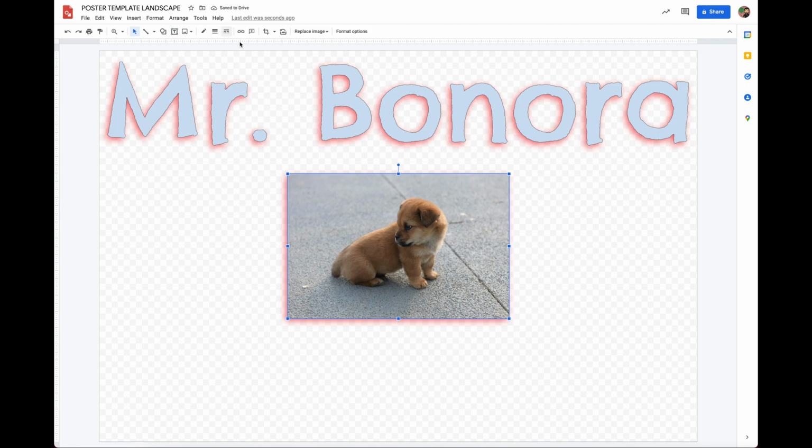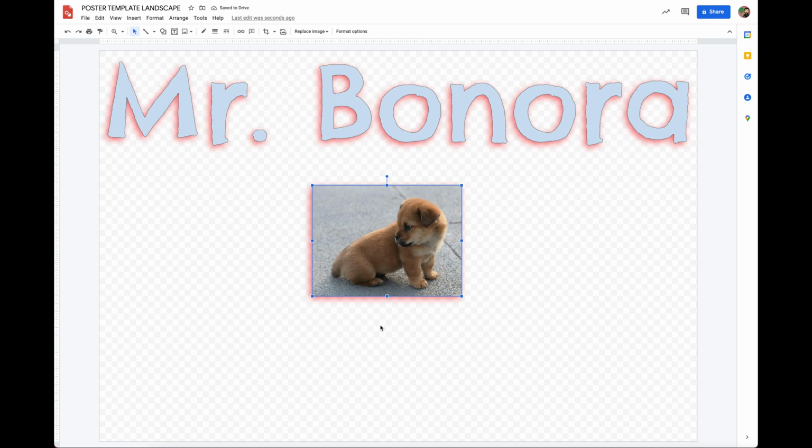I can change that. But I also like to crop my images. So this is the cropping tool. And if I just click that crop, I can crop like this. And I can make the image smaller. Now it's more of him and less of the sidewalk.